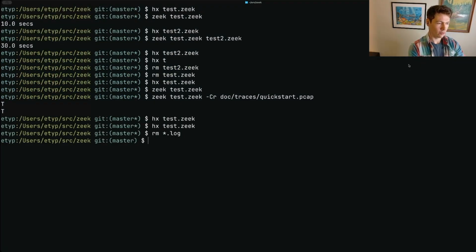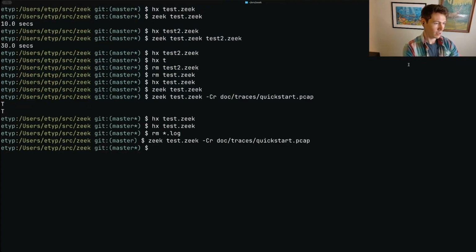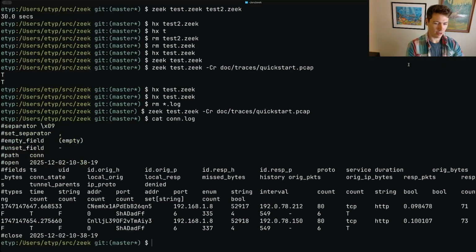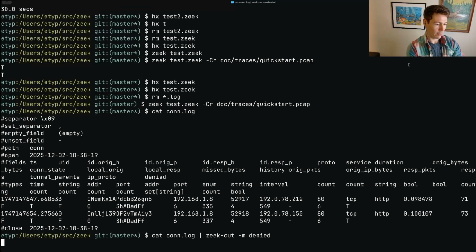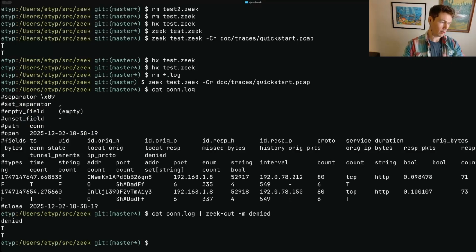All right, remove all of the logs and then run Zeek on the quick start pcap. Then we can cat con.log. It's kind of hard to see as is, but the last one for each of these is true. We can pipe this into zeek-cut and just get the denied field. And you can see that both are true.